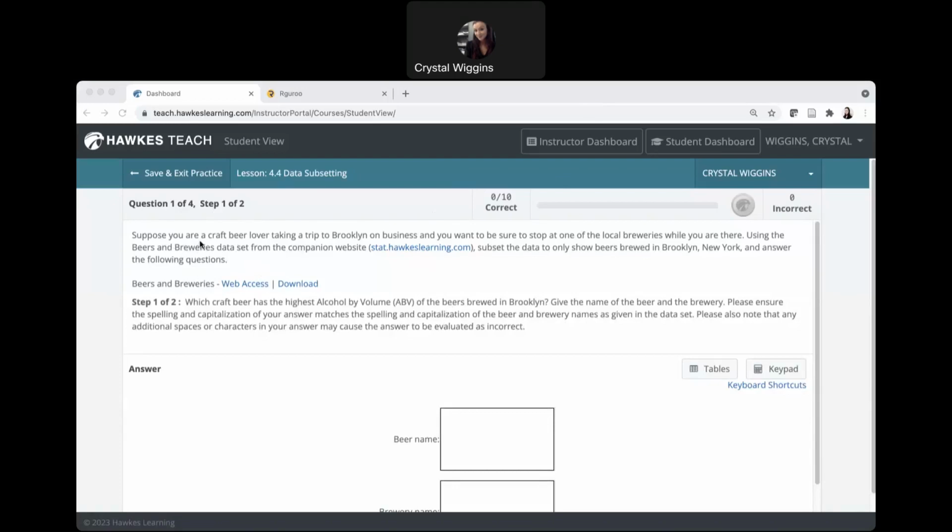So suppose you are a craft beer lover taking a trip to Brooklyn on business and you want to be sure to stop at one of the local breweries while you are there. Using the beers and brewery data set from a companion website, subset the data so that you're only looking at those brewed in Brooklyn.